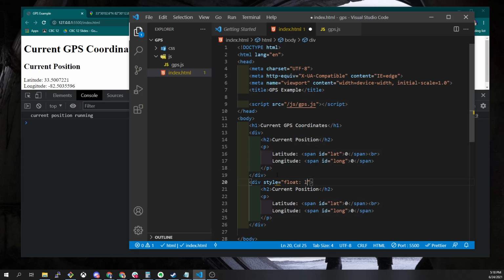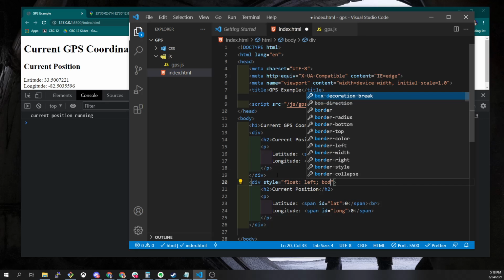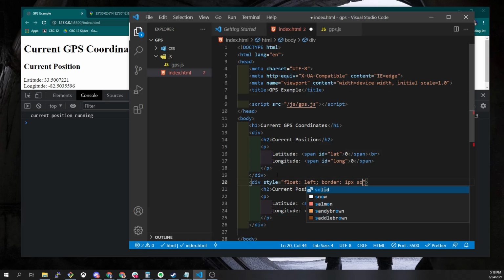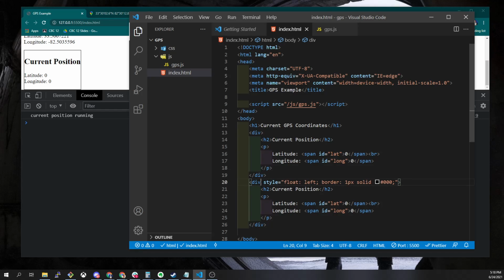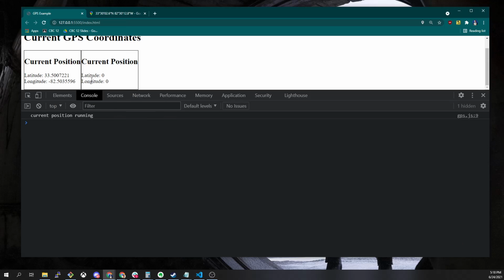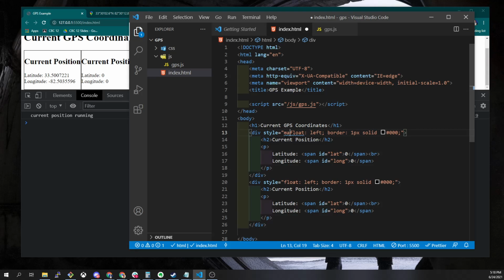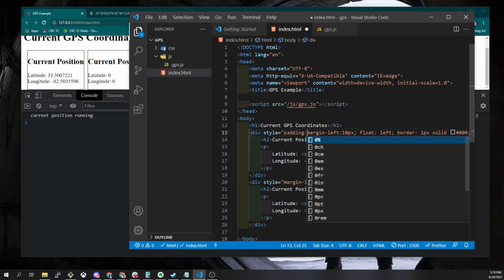float left, and then border 1px solid 0, 0, 0. We're going to give it a black border. And we'll float this one left as well, so these will all be kind of compressed against each other. Okay, perfect. And let's add a margin left 10px. We could have used Flexbox for this, but just for the sake of doing this quickly, we just kind of want to show stuff off, and let's add a padding.